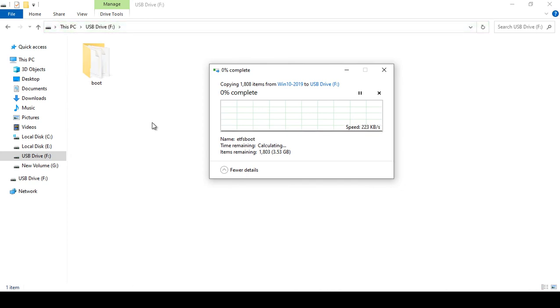So in this way we can create a bootable USB pen drive or flash drive without using any other software. We need to use command prompt commands, and we can copy and paste any operating system's files and folders inside this pen drive, and we can use it to install the operating system in any computer.